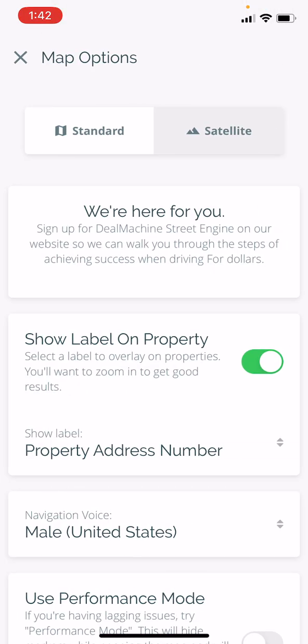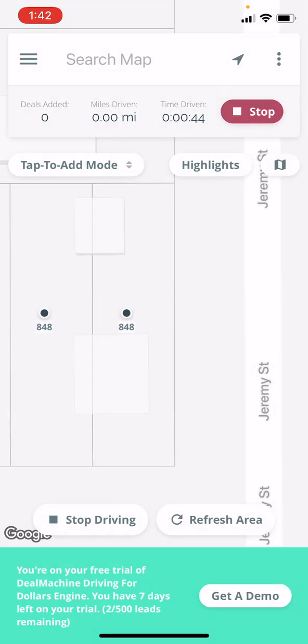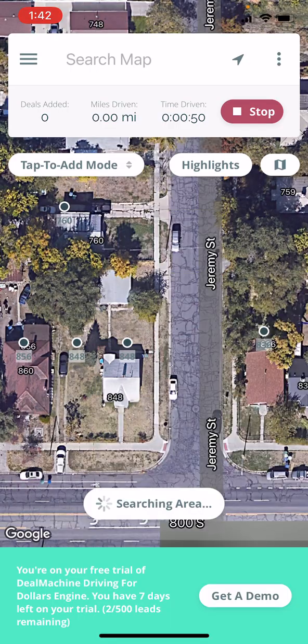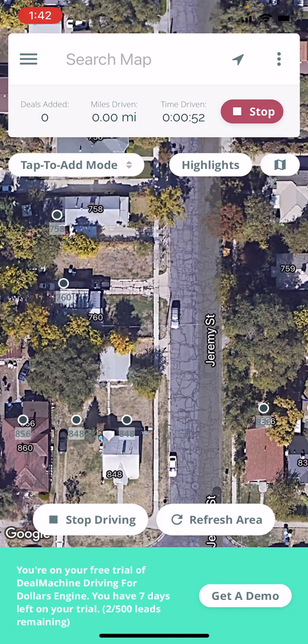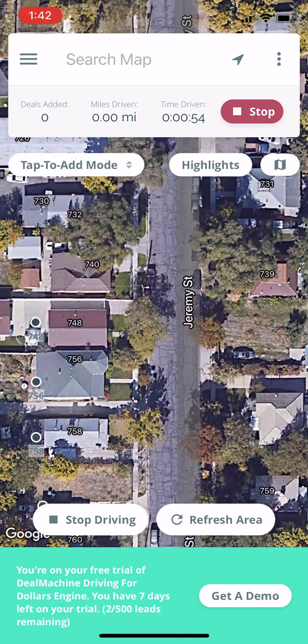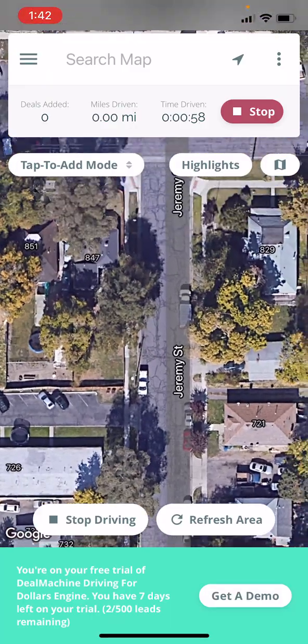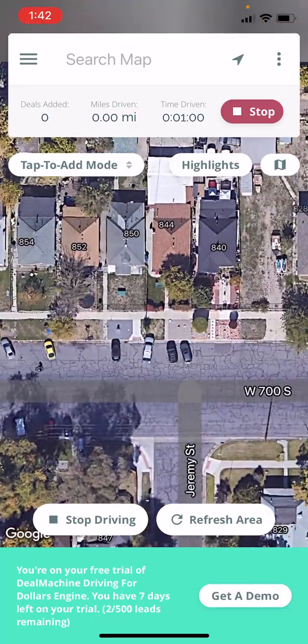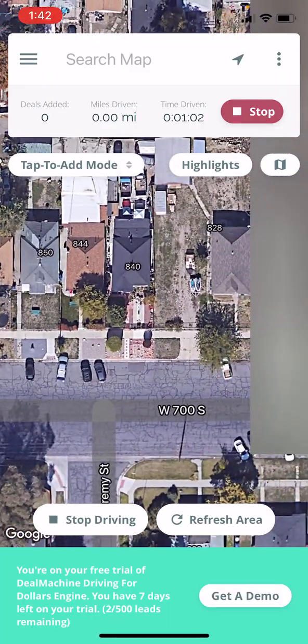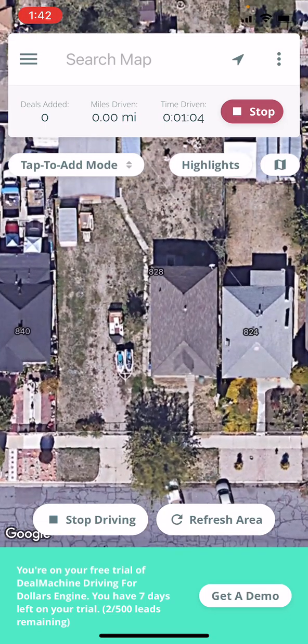In fact, I'm going to toggle the satellite view on so we can actually see some properties here. Sorry, it's taking a second. Okay, here we go. So let's say I turn down Jeremy Street. I'm driving down the road, looking for a rundown property, right? Looking for a property that needs a significant amount of work, peeling paint, long grass, whatever it may be. Oh, here's one. Actually, I like this one. Look at the yard here.